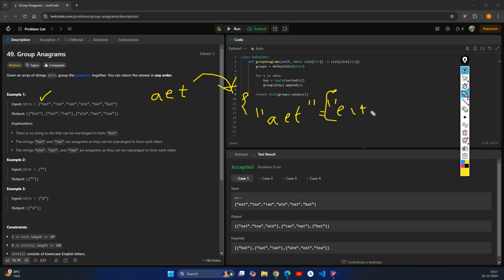So I will just close this. The next one, TEA. Again, I will sort it, and it will look like AET. I will check if it exists in this dictionary or not. Yes, it exists, so I will just append it to this one. So this will become T. Similarly, we are going to do the same thing for the others also.